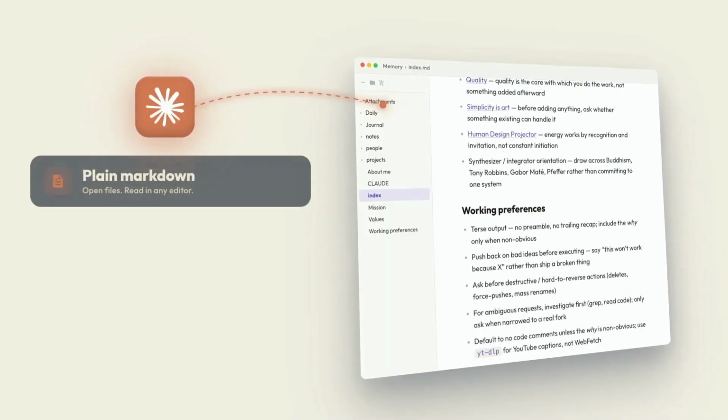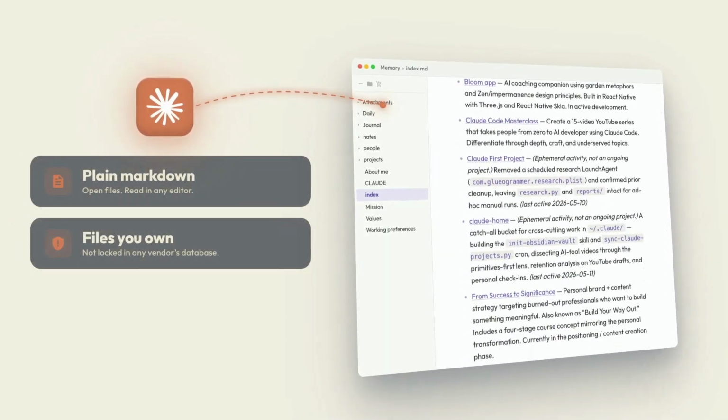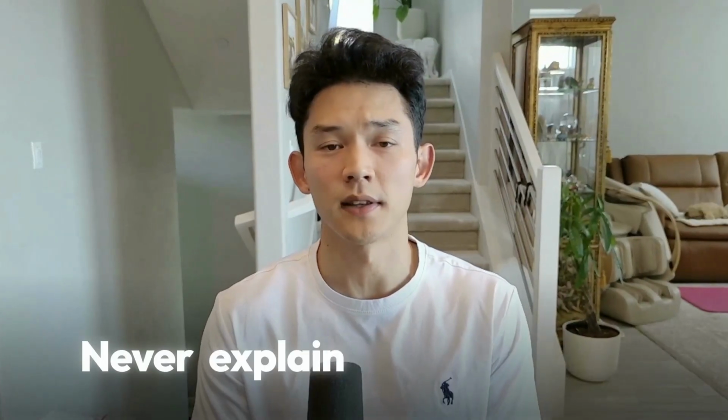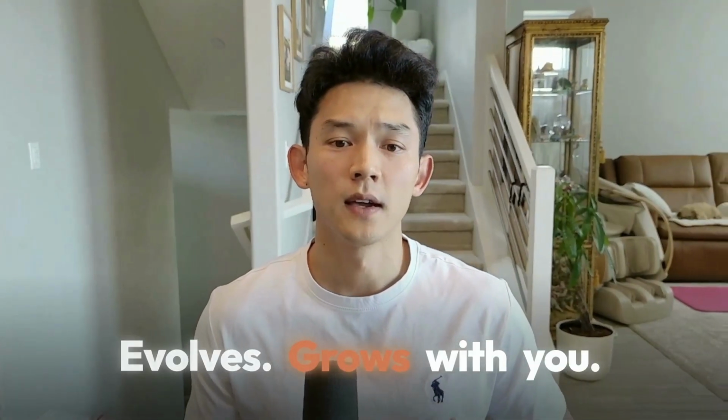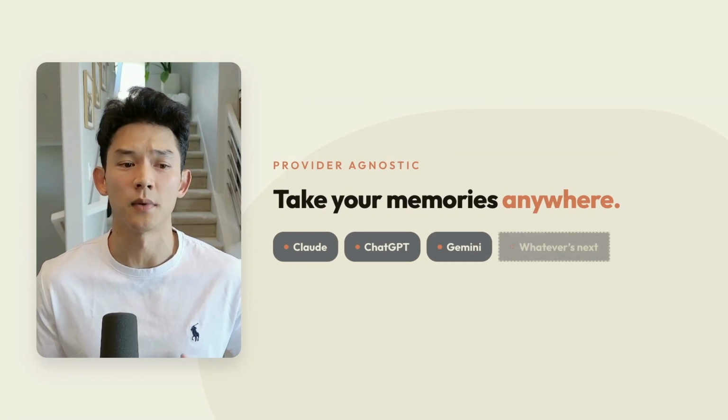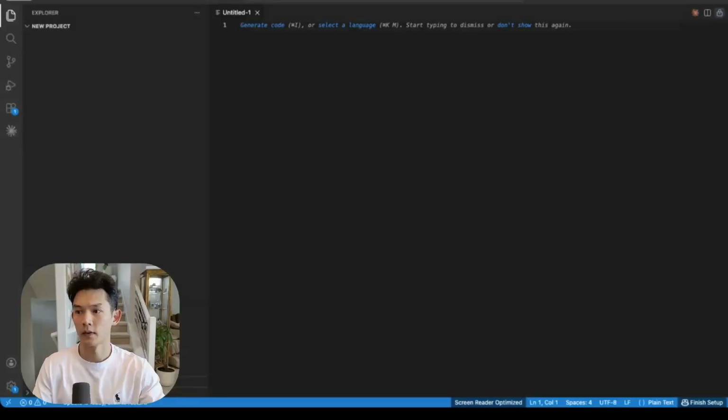It lives in plain markdown format in files that you own, and it works across every project that you'll ever build. Once you finish setting this up, you'll never have to explain the same thing twice ever again. And the best part is that this is a system that evolves and grows with you. It is provider agnostic so that you can take these memories no matter what AI system or agent you decide to use in the future.